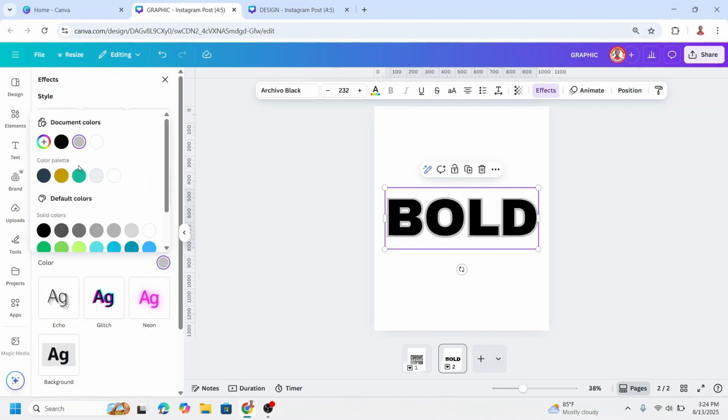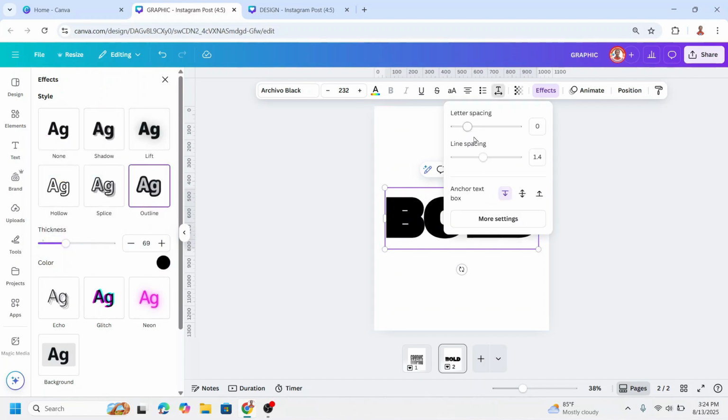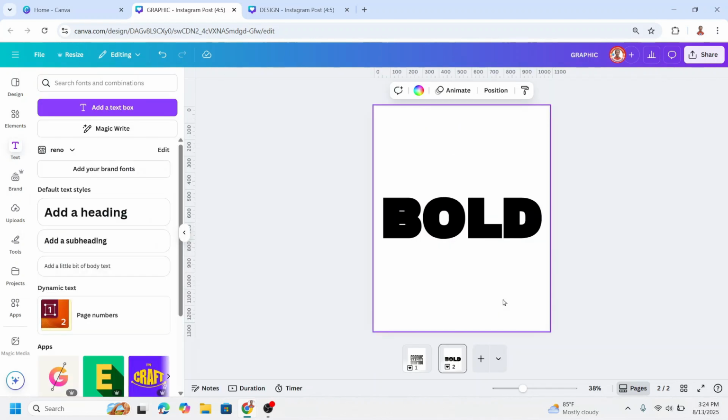Change the color to the same color as the text, which is black here. You can increase the thickness, alright, and increase the letter spacing. Now you have it. Turn any font into Grunge style.